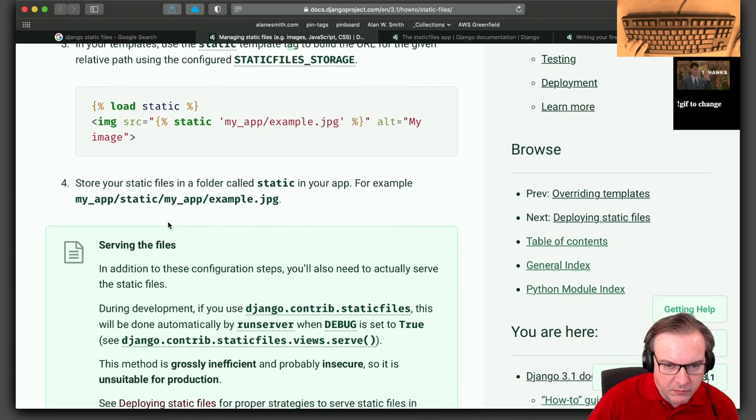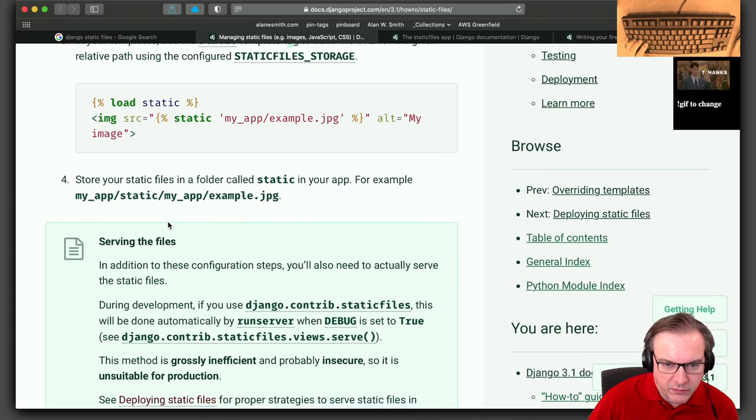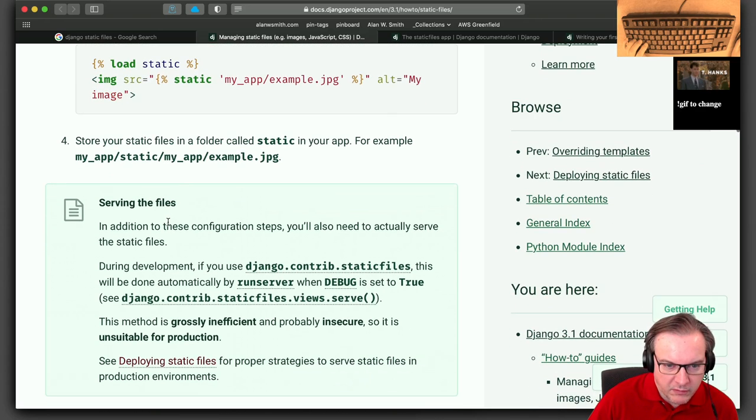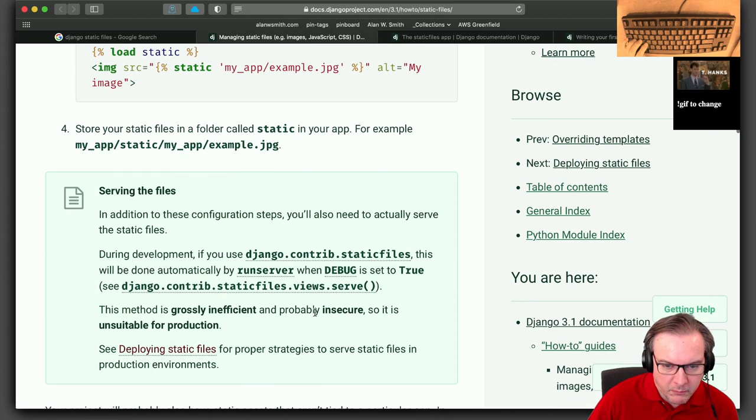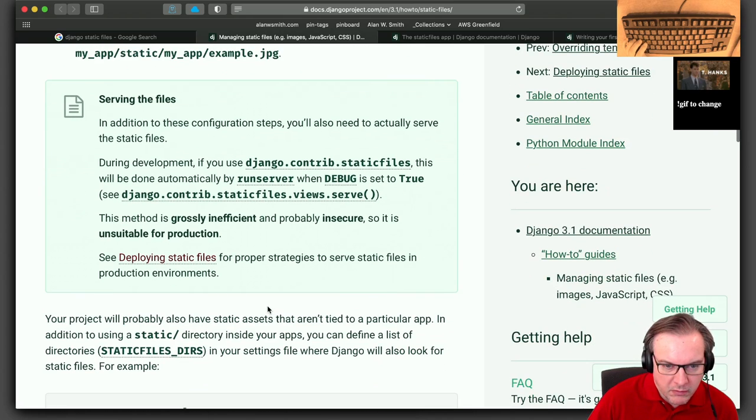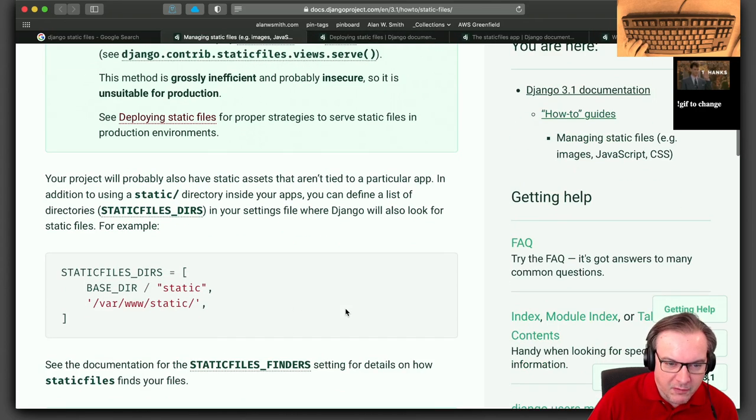Serving the files. You also need to actually serve the static files. During development, this would be done automatically by runserver with debug set to true. This is grossly inefficient, probably insecure. See, deploying static files. See, this is the other thing that's kind of like, ah, come on, Django.